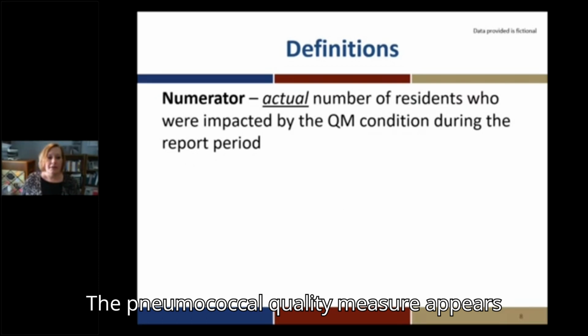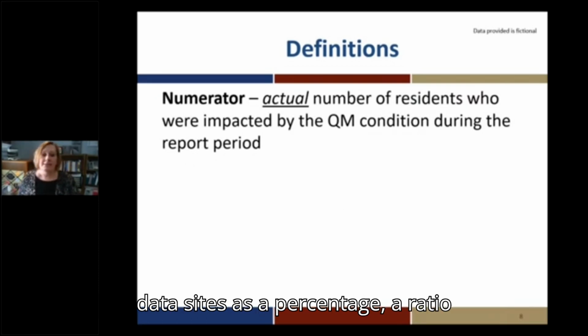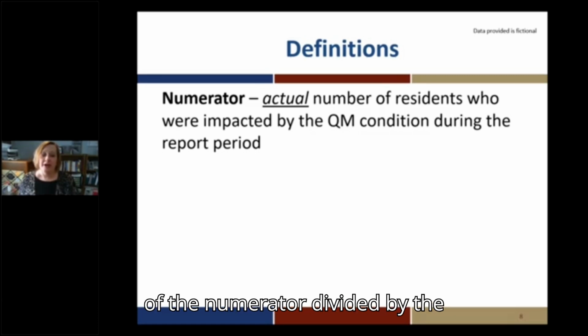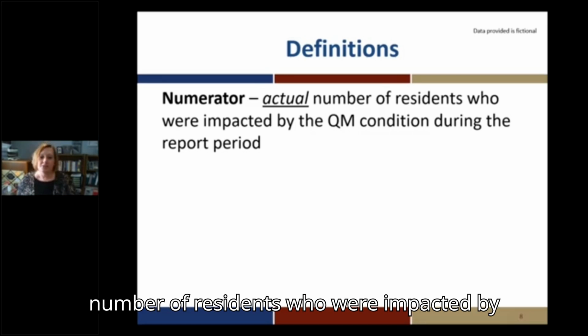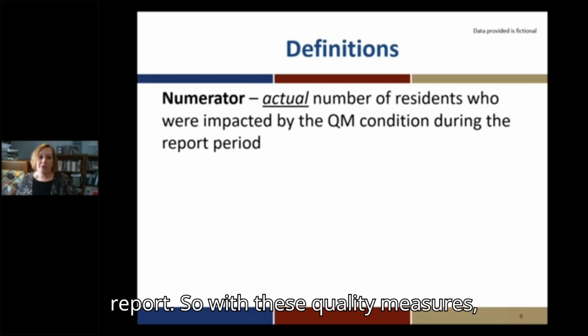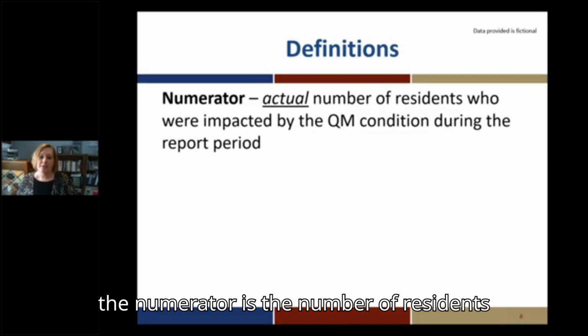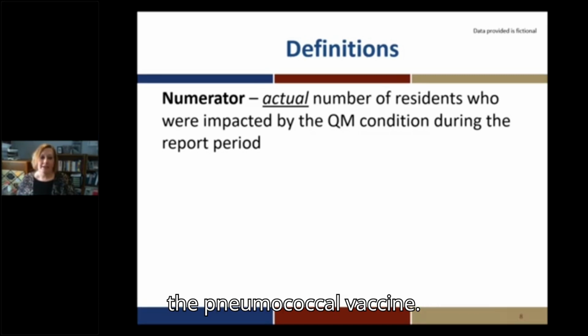The pneumococcal quality measure appears on Care Compare and in the CMS data sites as a percentage, a ratio of the numerator divided by the denominator. The numerator is the actual number of residents who were impacted by the quality measure condition during the report period. So with these quality measures, the numerator is the number of residents who were assessed and appropriately given the pneumococcal vaccine.